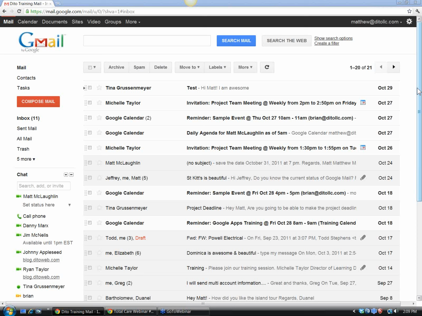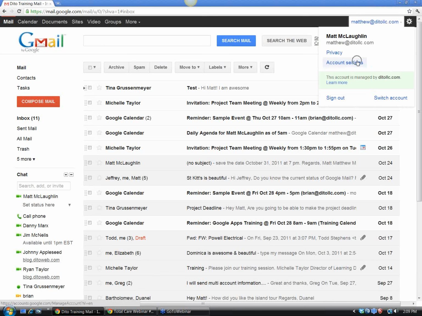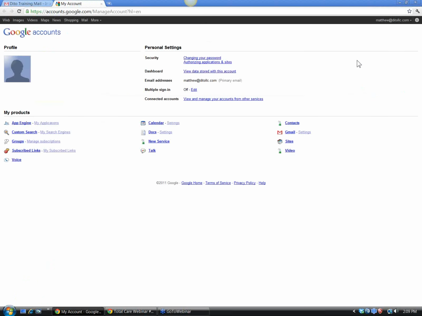And Google has provided us with a workaround here. Everybody that's in their Google Apps inbox right now, go up to the right-hand corner, next to your name, click on the drop-down arrow, and then select Account Settings. You're brought to some personal settings, a little bit about your profile. This is about your Google account. While we're here, this is where you can change your password if you have the ability to do that. Some of your other products are listed here as well, and you can make some adjustments there.